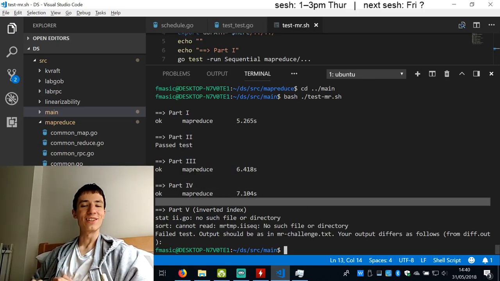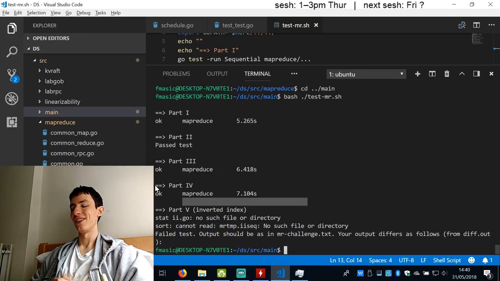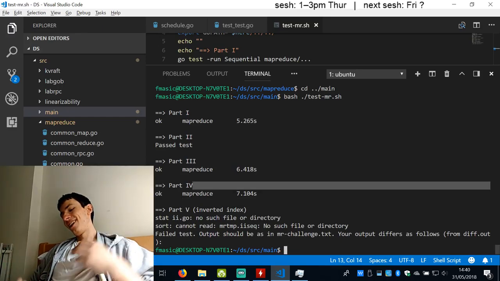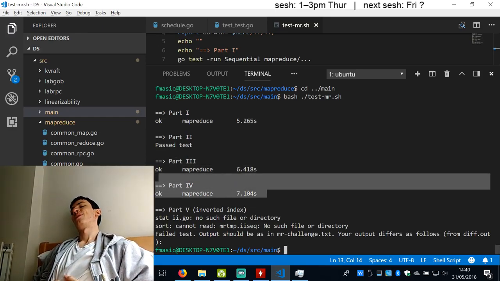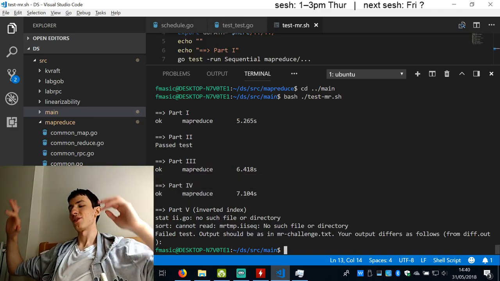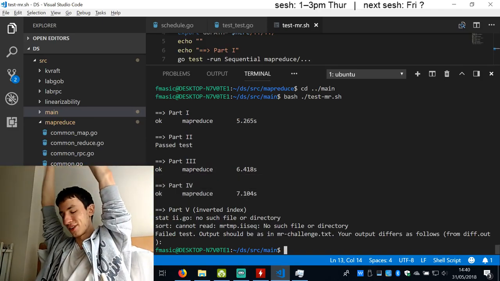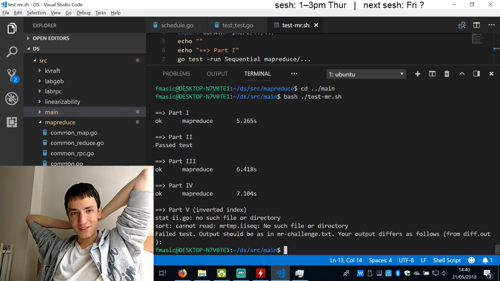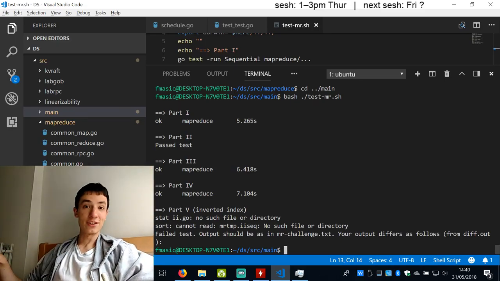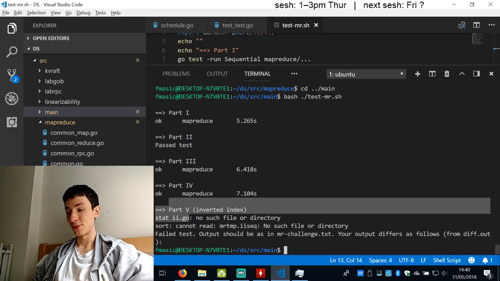Passed first time, you don't know. Look at that. Oh my god, I did part four without even changing a single line of code, man. I fucking bossed it. Done. MapReduce is finished. Okay, so part five is the optional part.